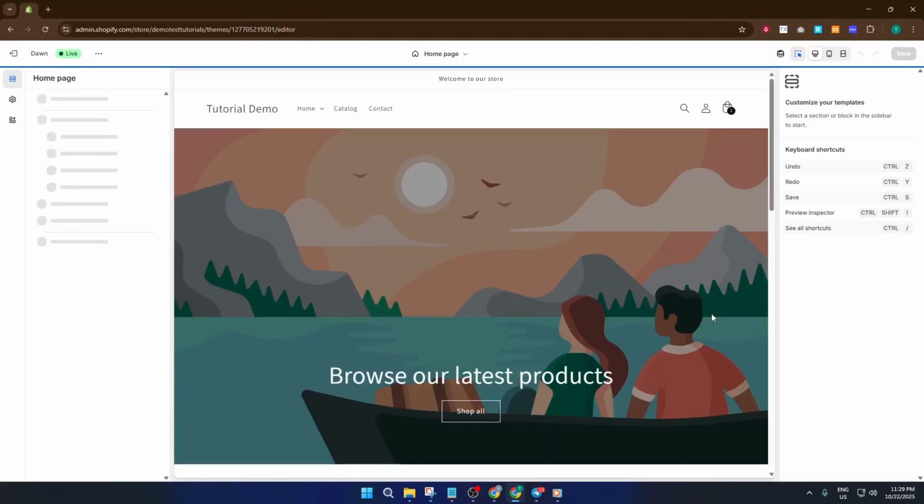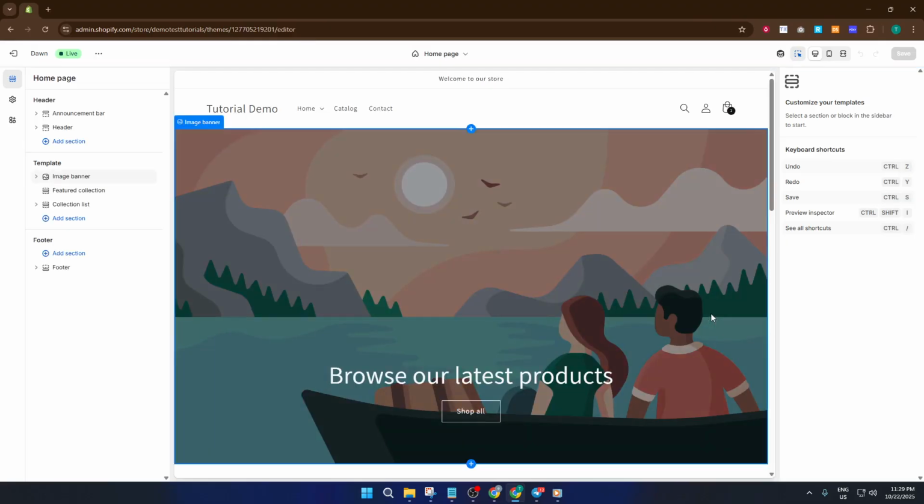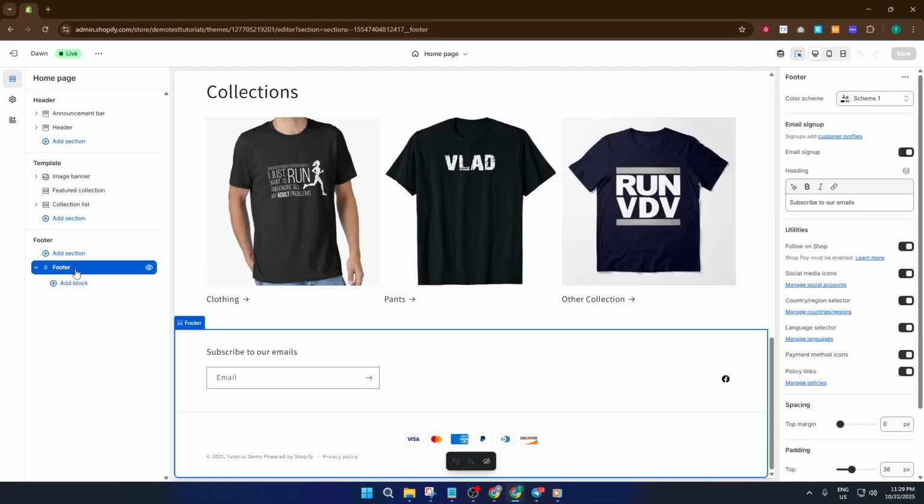Once you're inside the theme customizer, the next step is to focus on your footer. Scroll down to the very bottom of the preview window. You'll see your store's footer, which is the section that appears at the bottom of every single page. Click on Footer here. Sometimes this might take a second to load, especially if you have a lot of sections on your home page, so don't worry if you have to wait a moment.